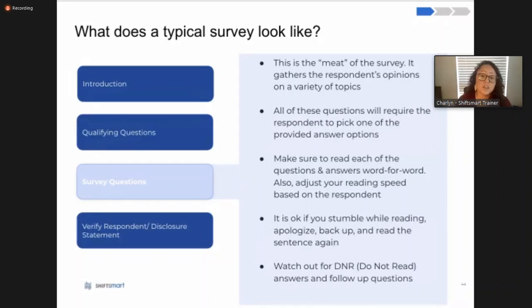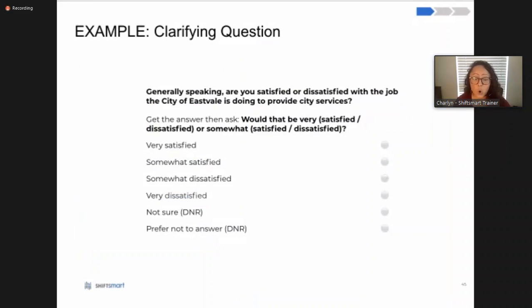Also, just adjust your reading speed based on the respondent. It's okay if you stumble while reading, just apologize, back up, and read the sentence again. Remember, you are wanting to watch out for DNR or do not read answers and follow up questions. Okay, so as I'm reading my questions, I'm also looking out for those DNR statements or responses, because I'm not reading DNR.